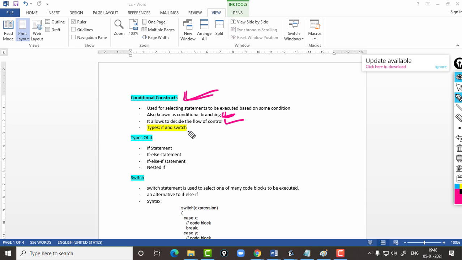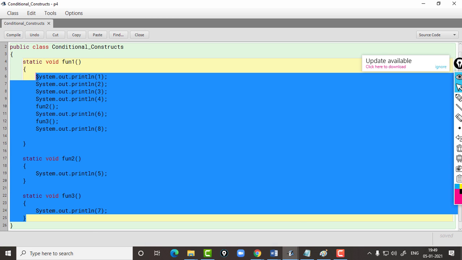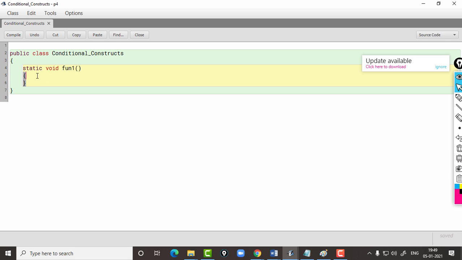There are two types of conditional constructs, the if statement and the switch statement. Let us talk about if first of all. Now, if has got four varieties. One is just the if statement, the second one is the if else statement, the third is if else if, and the fourth one is nested if. So, let's see some small programs to understand these different kinds of if statement.